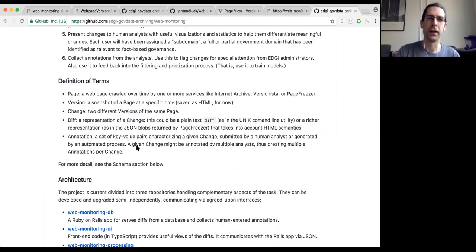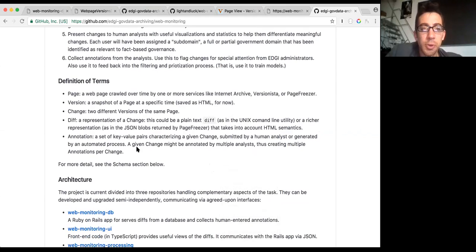And then is the diff format that they're using some sort of standard, or is it something that, if we build something to that, they might change it without too much announcement? Versionista's diff format?